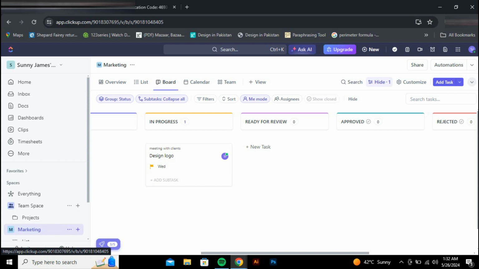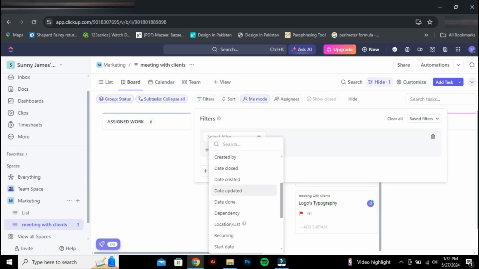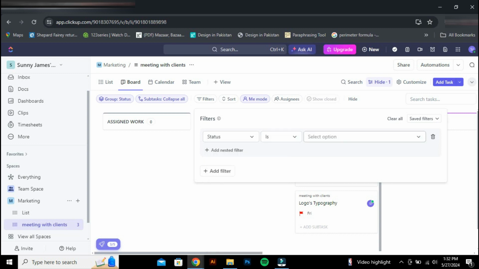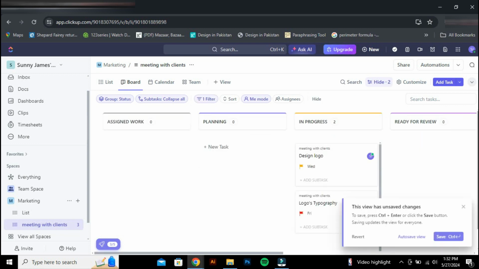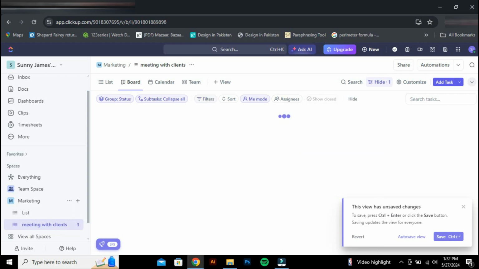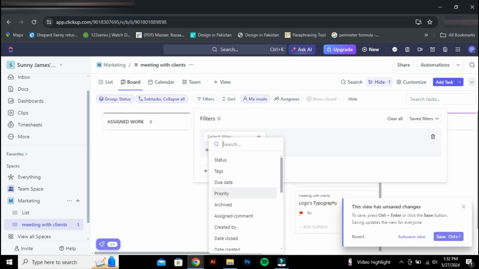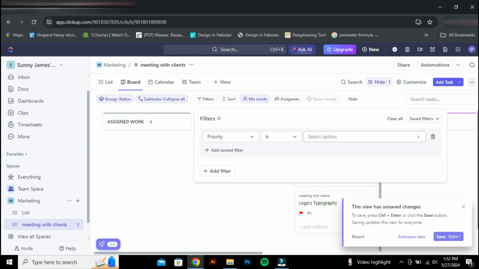Filters are another powerful feature in ClickUp that help you focus on specific tasks or projects without getting overwhelmed by the clutter. You can set filters to view tasks assigned to a particular team member, tasks with upcoming deadlines, or tasks tagged with specific labels. This way, you can quickly find what you're looking for and prioritize your work more effectively.